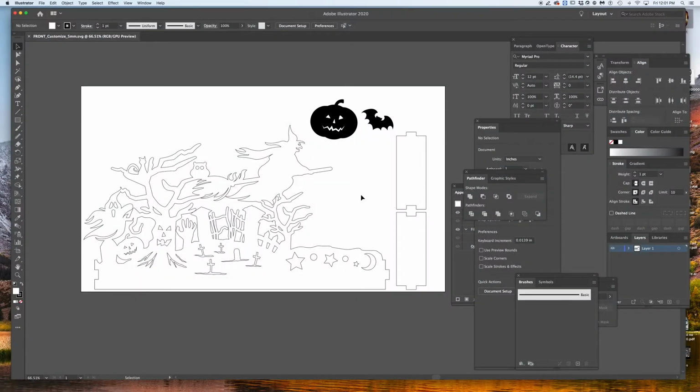I'm going to show you how to add a name or words or whatever you want, as well as the pumpkin and the bat to the text on this. It's basically just uniting everything. In Inkscape, we call it a union, and in Silhouette, it's welding.